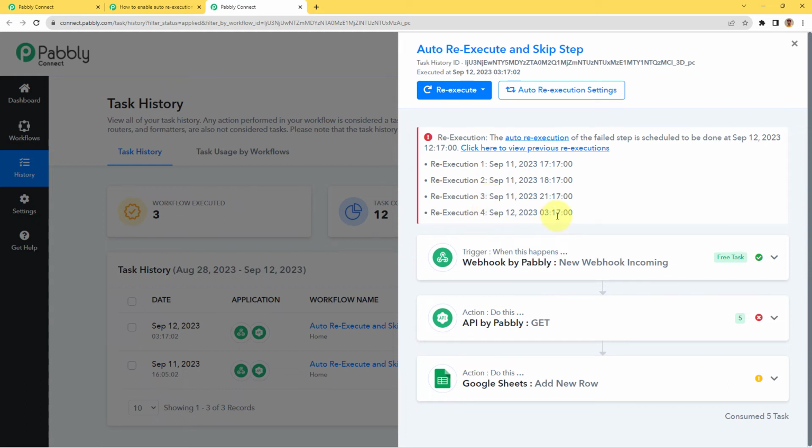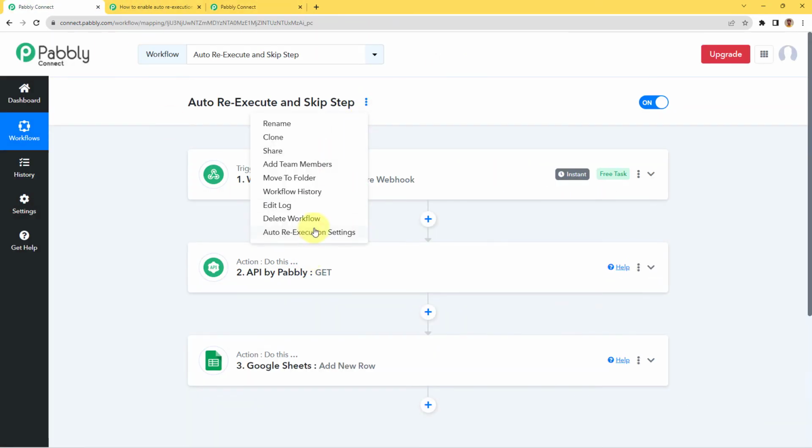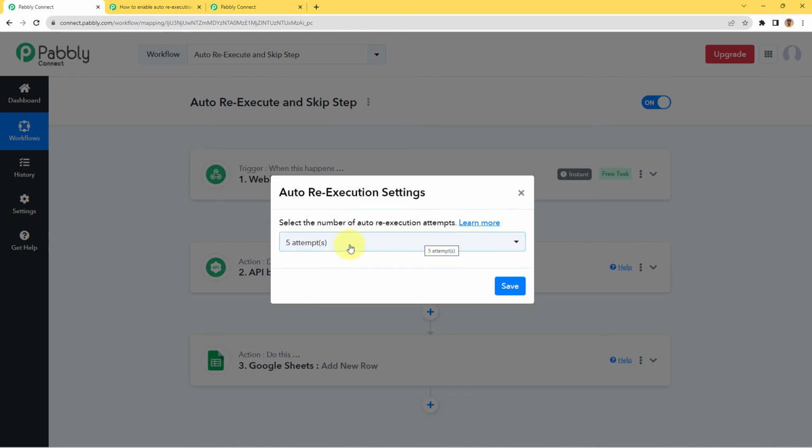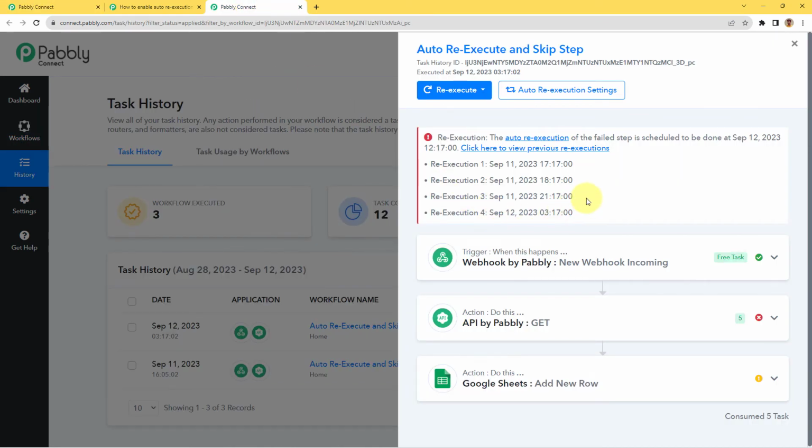Because the fourth re-execution also failed, it is going to make the fifth and last re-execution at 12:17 on the 12th of September. That is 9 hours after the fourth re-execution. In this way, using auto re-execution, if the re-execution actually succeeds and all the steps are executed successfully, then it won't make any further re-execution. But it will make at most 5 re-executions, depending on the auto re-execution settings which we have selected. We have selected 5 attempts, so it is going to make 5 attempts over here.